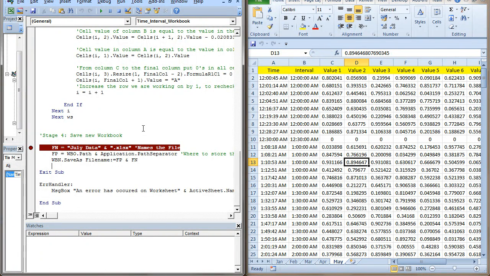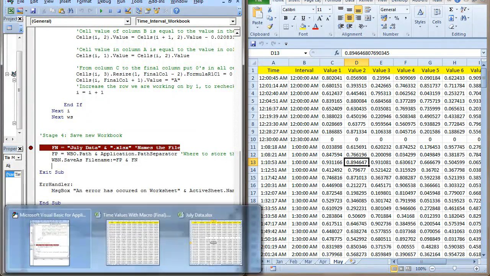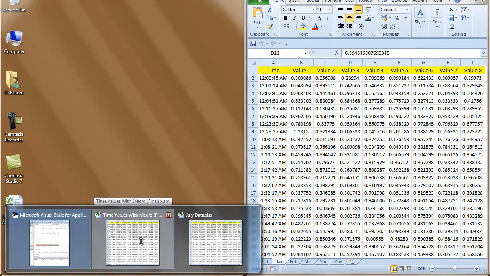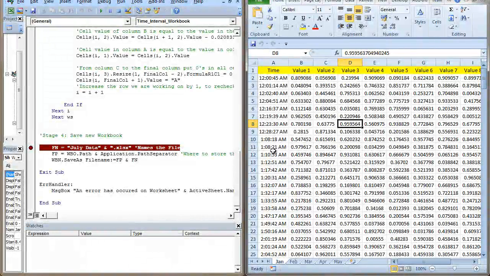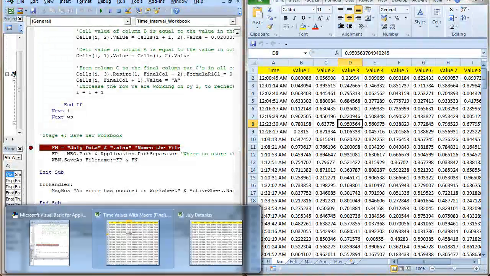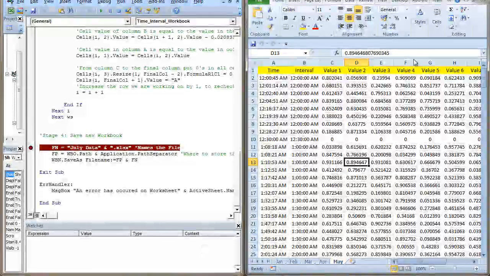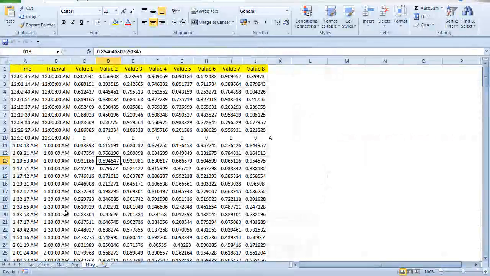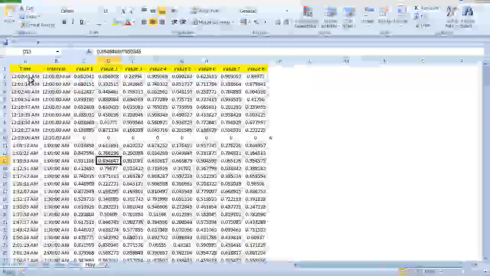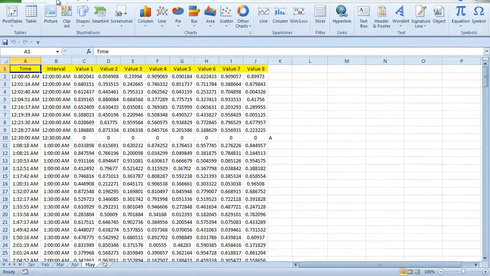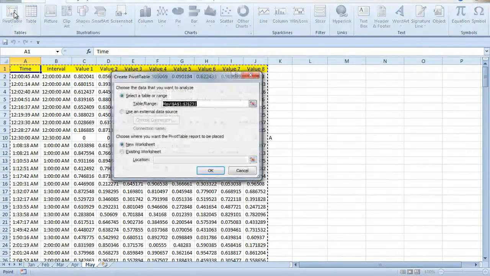Okay, and we're done. So we now have this saved as July data, and we've also still got our original workbook without the interval column, and everything else is still there as well. And now, if we maximize that, we can click any of these and just create our pivot table from this data. So I'll just select that in your worksheet.